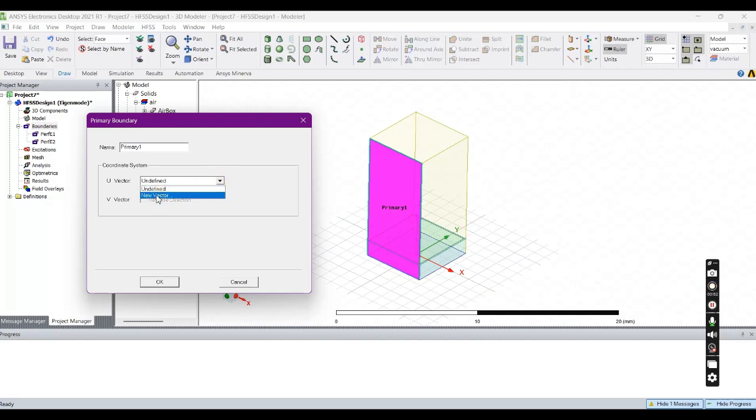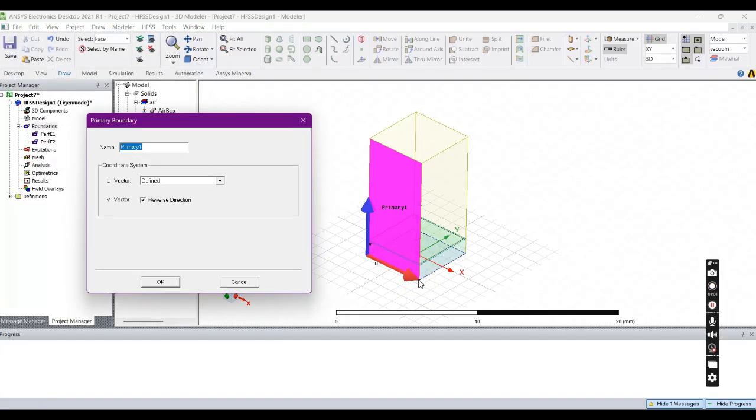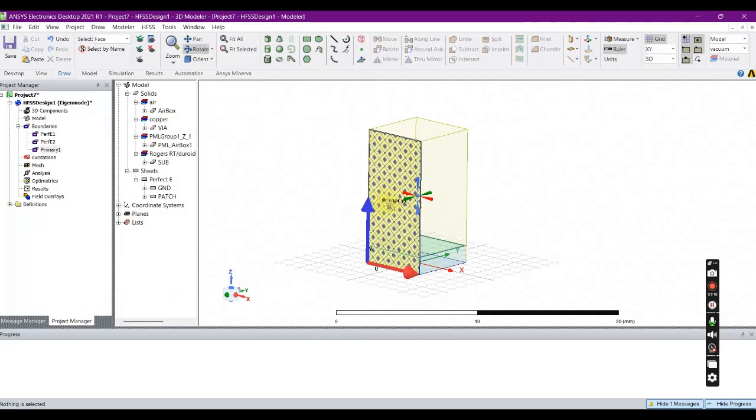You have to define a new vector u. This vector always will be defined from negative to positive direction. And when you define the u vector, it will automatically take the v vector perpendicular to the u. So, okay, this is our primary or master boundary.